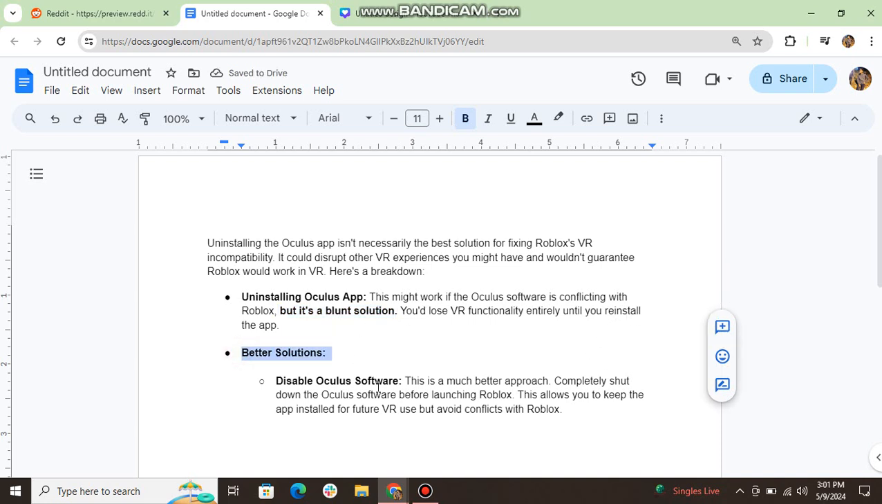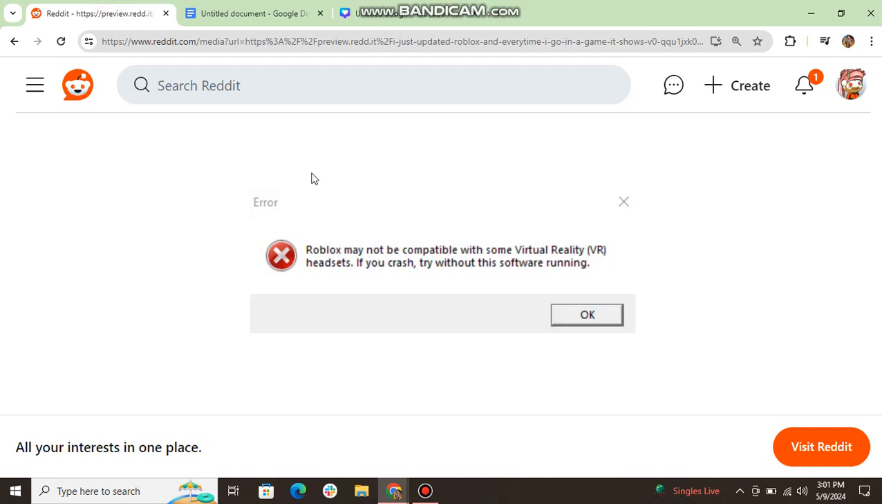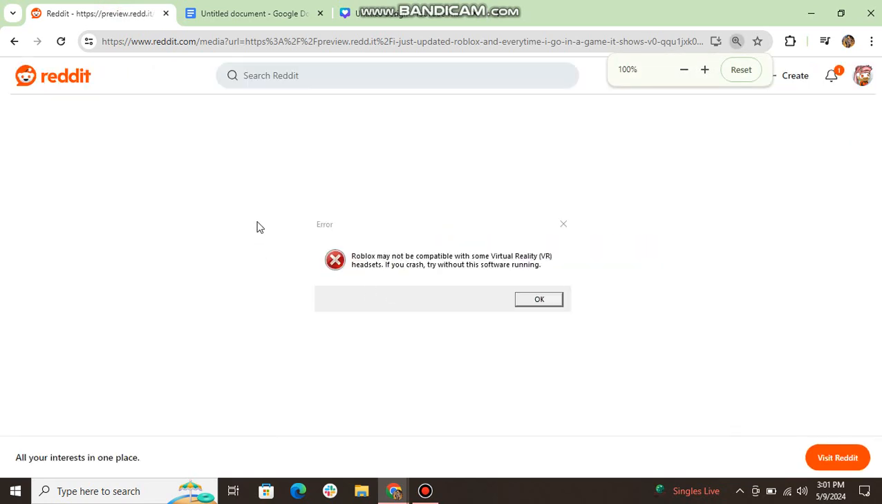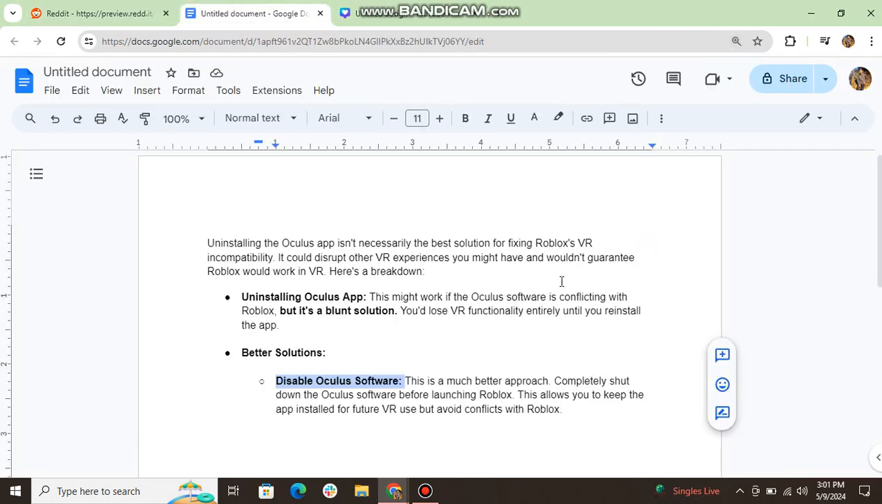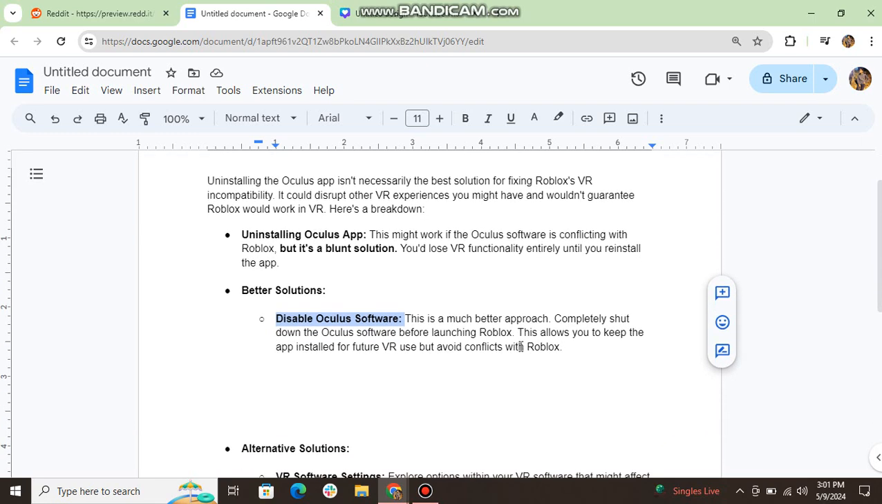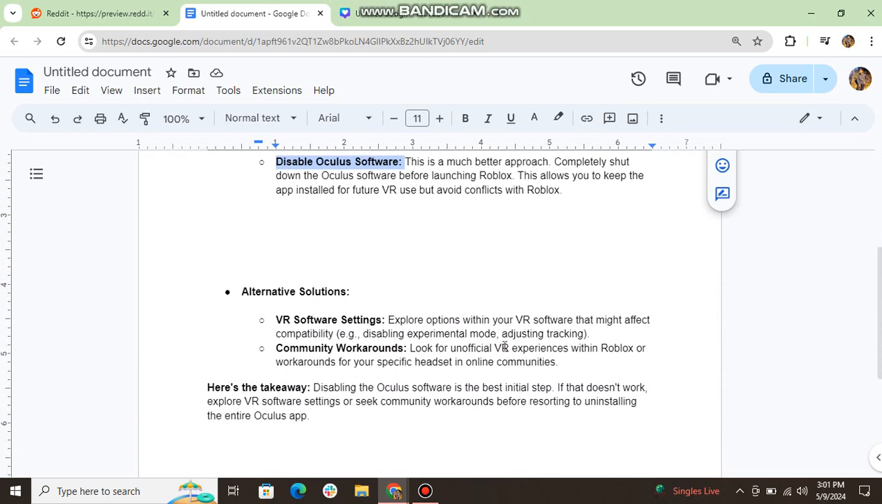Better solutions. Disable the Oculus software. This is a much better approach. Completely shut down the Oculus software before launching Roblox. This allows you to keep the app installed for future VR use but avoid conflicts with Roblox.